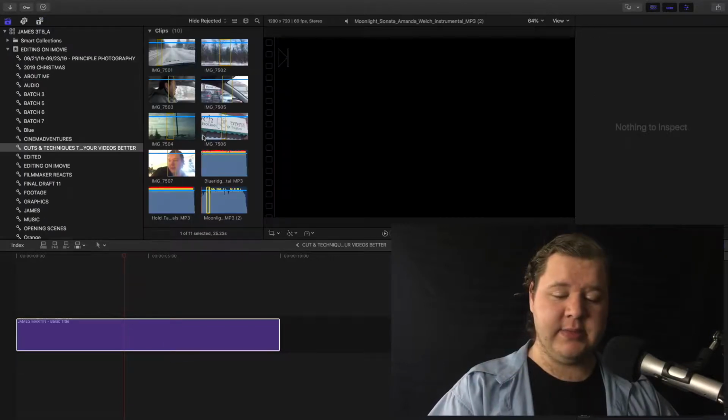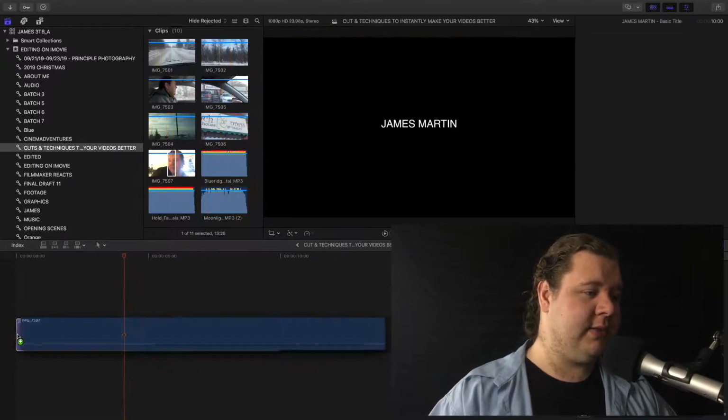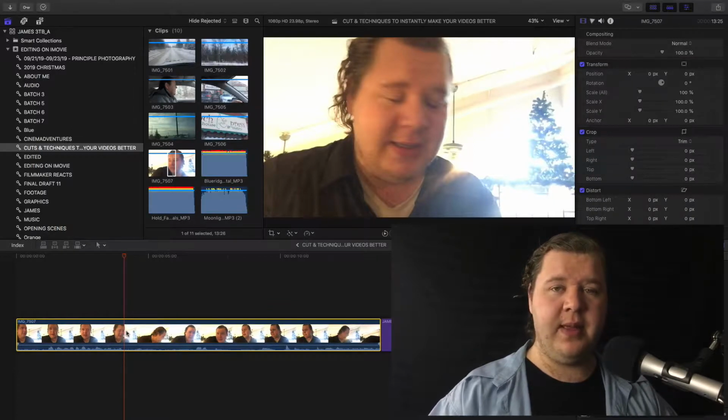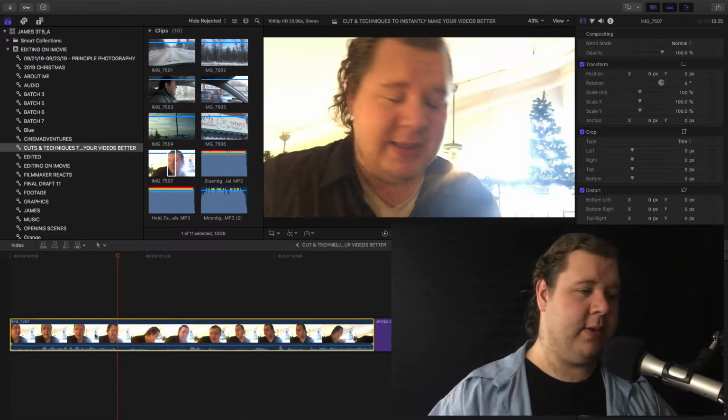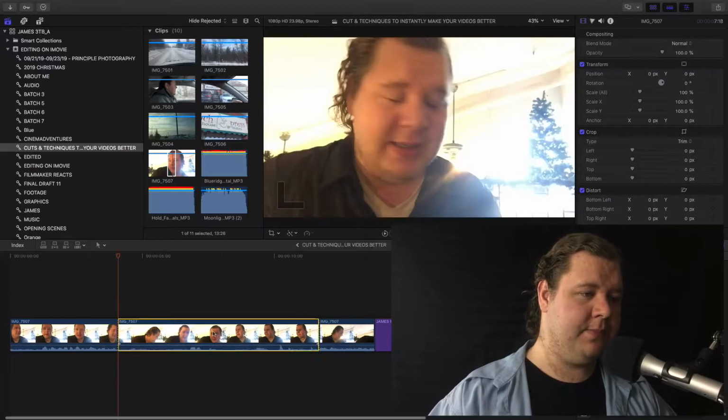What I like doing is when you have your text, you can use the technique that we learned before with the J cut and the L cut. So what do I mean by this? Well, I'm basically going to cut here. I'm going to cut here.